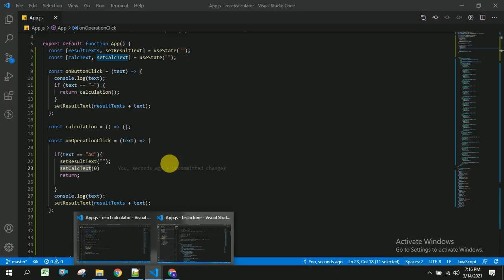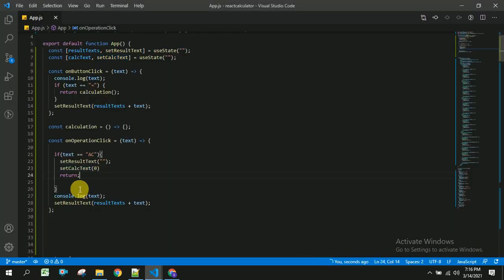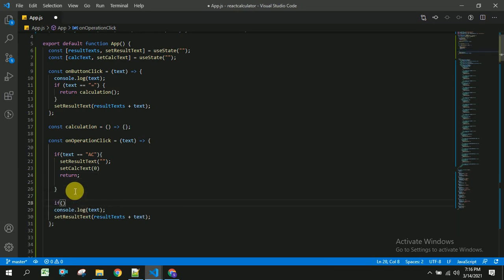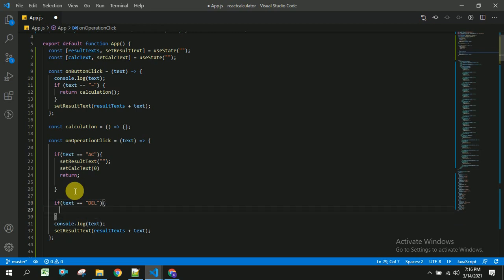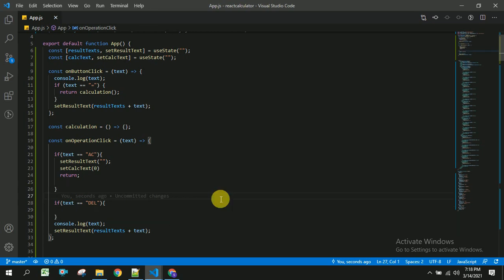So the next thing we are going to see is the delete operation. For this, I am going to check if the operation or text is equal to del. Then I am going to take the last value or last character of the particular string, and I am going to eliminate that. So let us see an example of that.